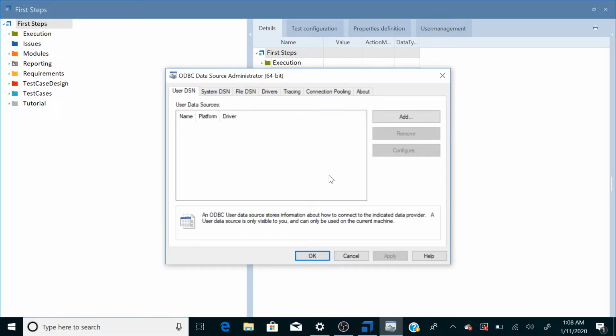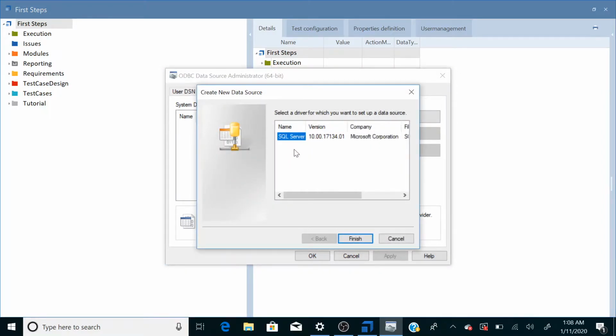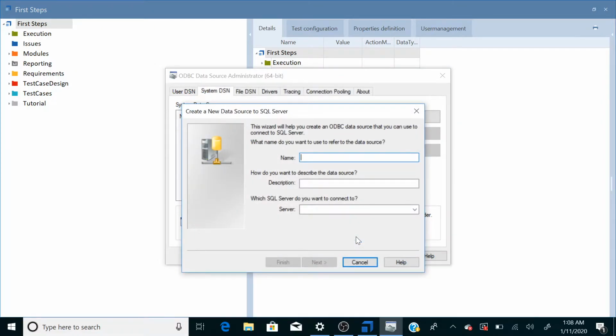Then we need to navigate to the System DSN tab here and click on Add. Here you will get an option of SQL Server. We need to click on this and click on Finish. Here we'll get some options. We need to give the name, whatever is the name of the credential of your SQL statement. You're going to put that name here. Description, you can put whatever you want. For SQL Server, you need to put the DB details here. Now you'll click on Next.